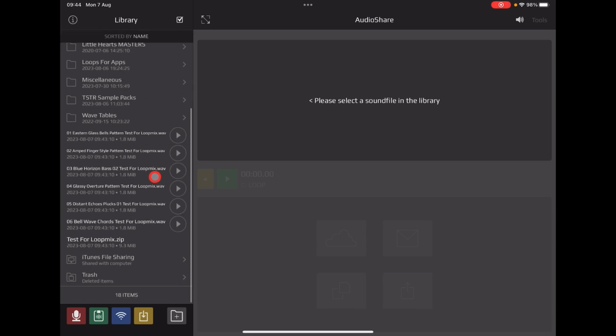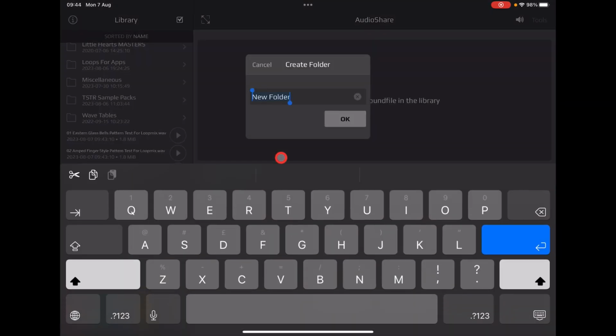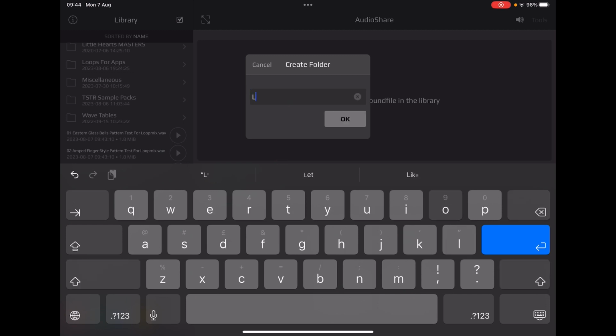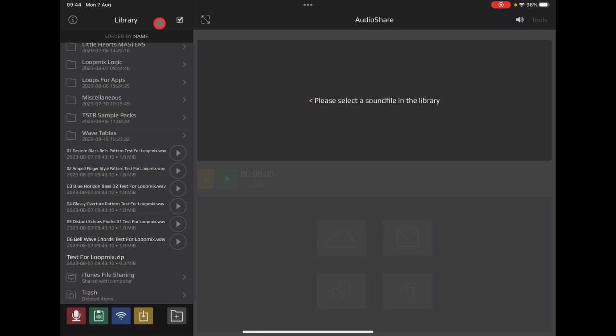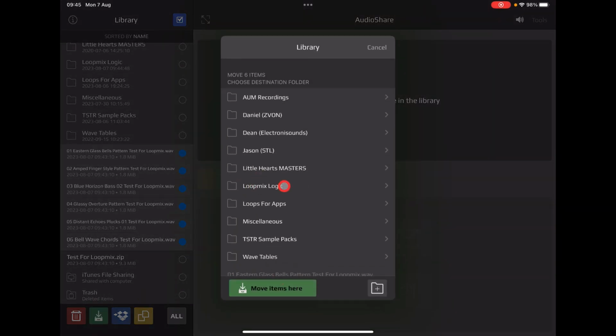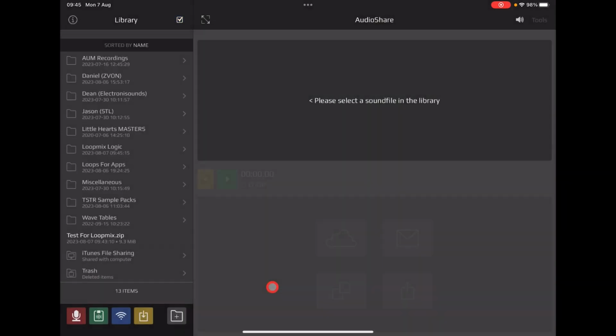So to do this in AudioShare, it's super simple. We first of all just create here, add a folder. I'm just going to call this Loopmix Logic. Okay. And hit this little button here. And I'm going to select these ones like this. Just hit this little green button, which is move. Loopmix Logic. Place those in there.